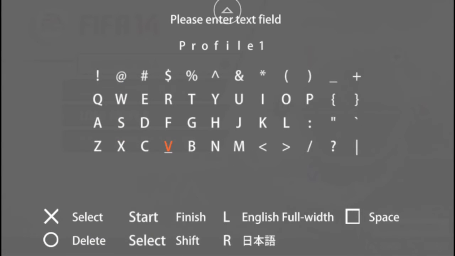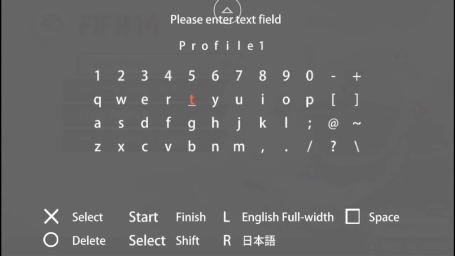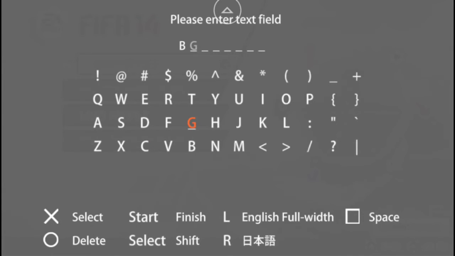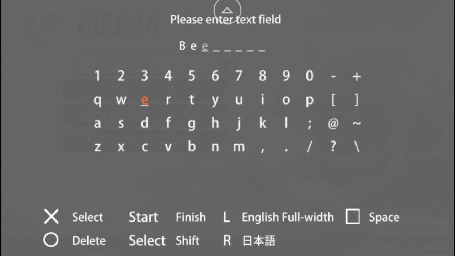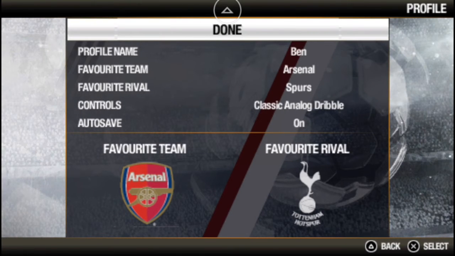Just follow the on-screen instructions, yada yada. Okay. No, okay, wait, hold up. Oh, let's go through and delete that. Anyways, and then finish. Okay.